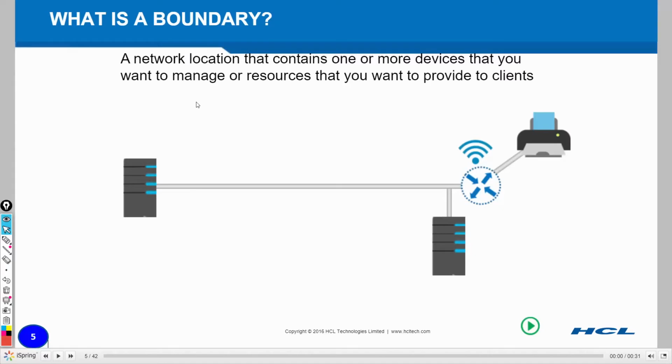So what is a boundary? A network location that contains one or more devices that you want to manage, or resources that you want to provide to the clients. Resources can be anything, and devices can be any kind of devices, mobile devices or desktop and laptop devices.